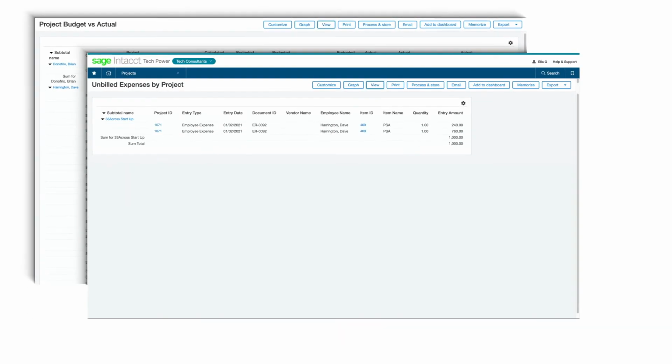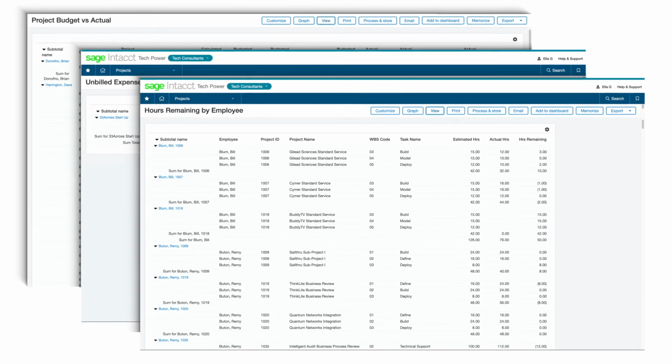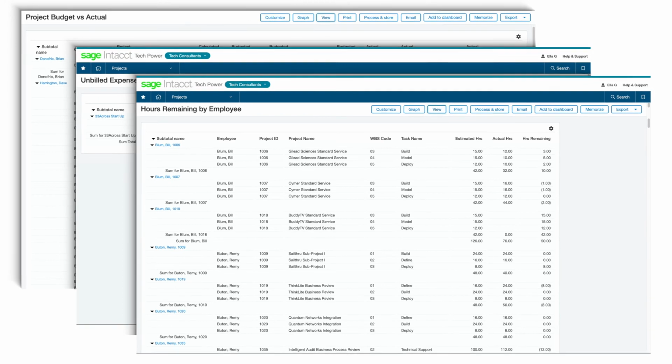And with real-time visibility into budget versus actuals, unbilled expenses, and unbilled hours, Ella put a stop to revenue leakage and always has up-to-date project information for managers and executives.